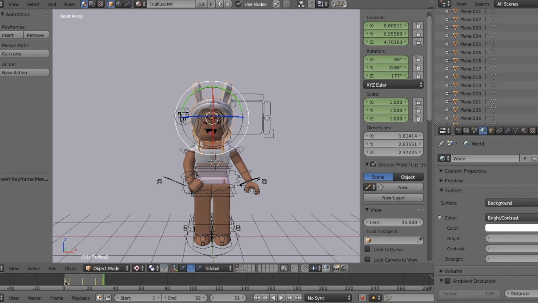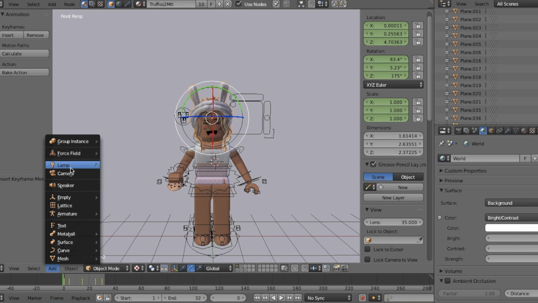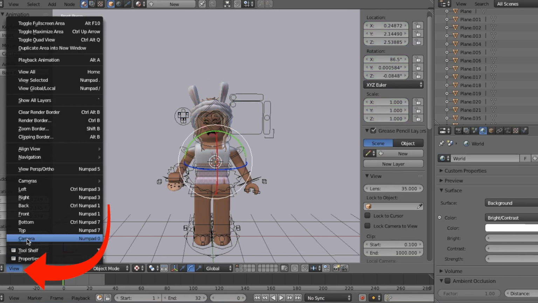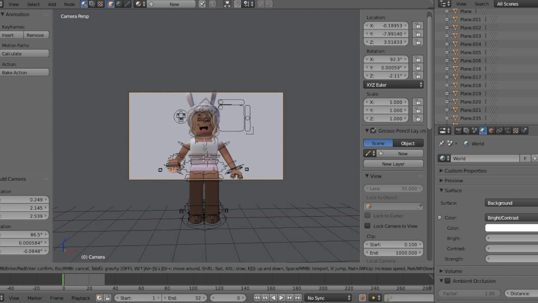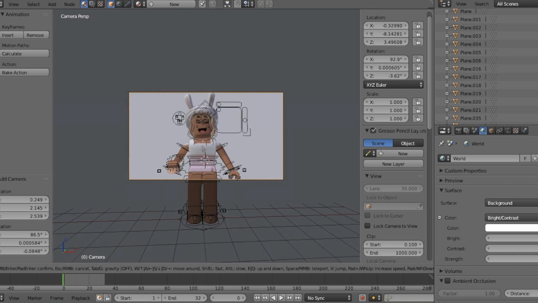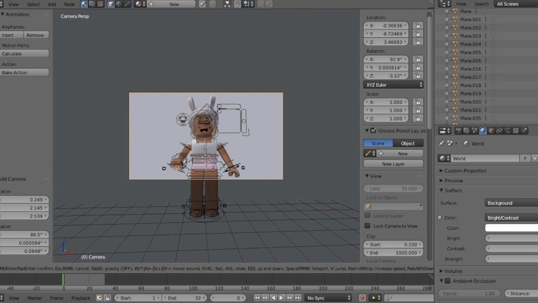For the final step, we are just going to add a camera. So go down to where it says add, and then you need to click camera. Then go to view and then click camera again. Click shift on your keyboard and F as well to move the camera around. Position it where you would like.